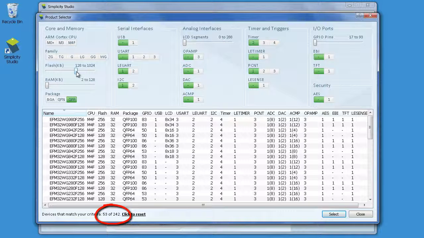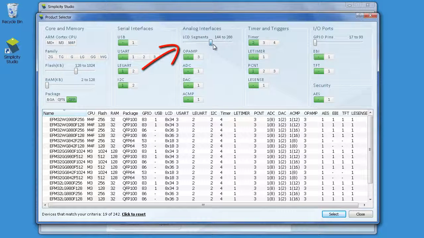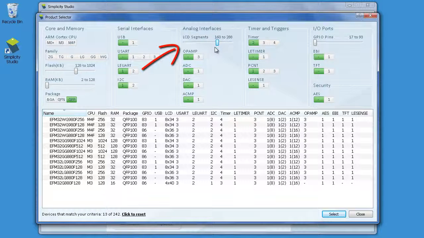Let's say that you also need to drive a 160 segment LCD. By moving the LCD slider, the selection of possible devices is now reduced from 242 to 13, a much more manageable number. When you inspect this list, you will find MCUs with both the M3 and M4F CPU. If you don't need the floating point or DSP capabilities the M4F CPU offers, you can further narrow down the selection by ticking off the M3 CPU only.